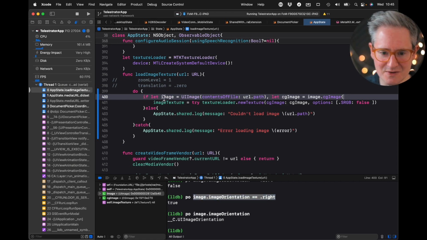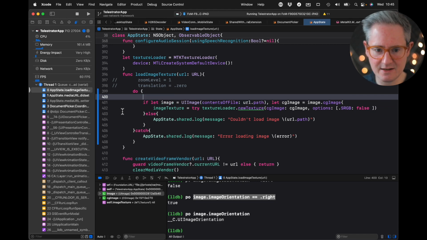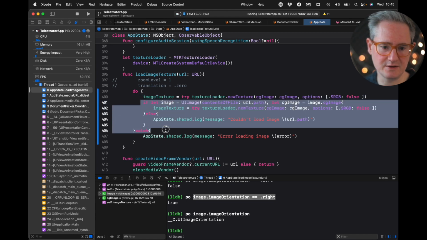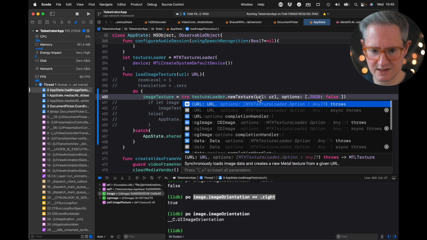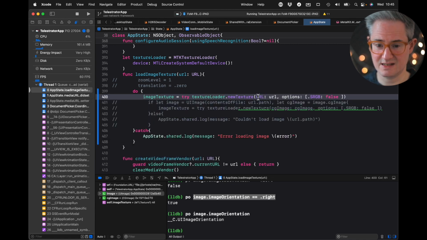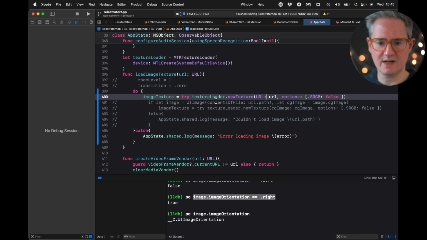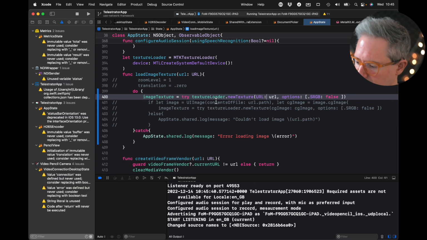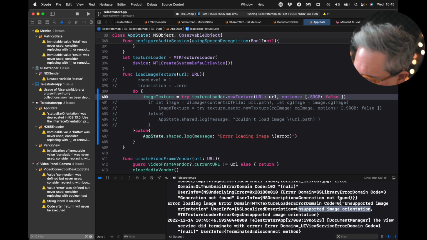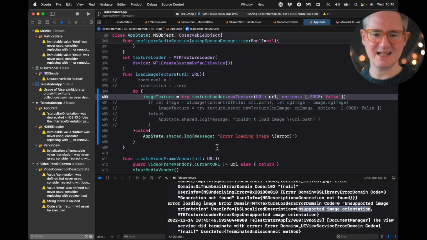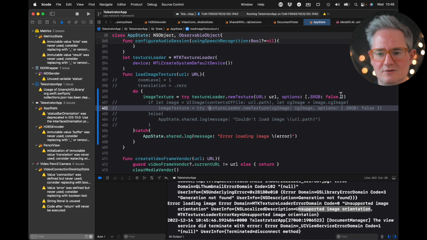Let's see if it throws the same error every time, by going back to our original thing of new texture. Oh, capital URL. That's strange, isn't it? Okay, so we'll run it again. I'm just going to see if I get the same thing every single time. All right, so it's running, pick from file, load it, unsupported image orientation. Yeah, I suppose that was a long shot. Unsupported image orientation.